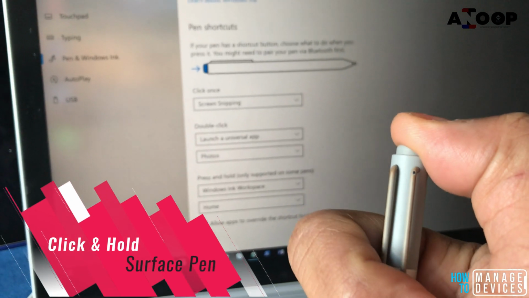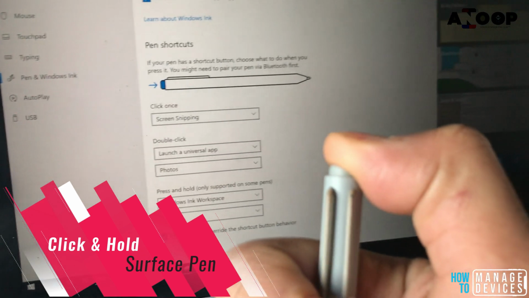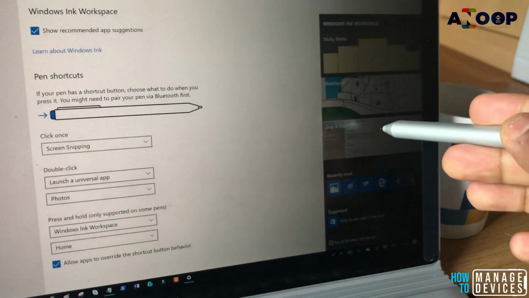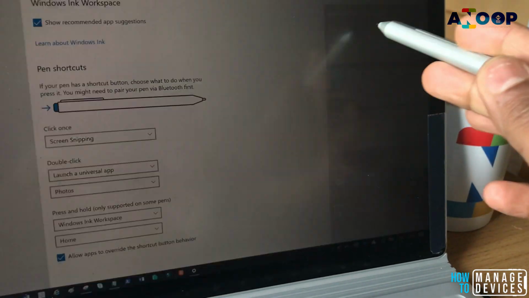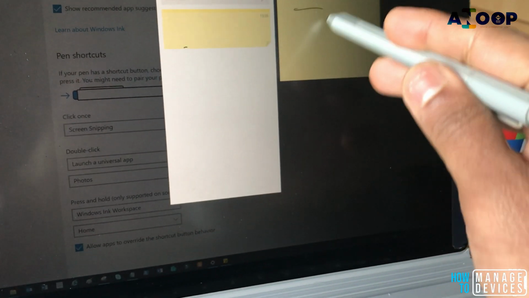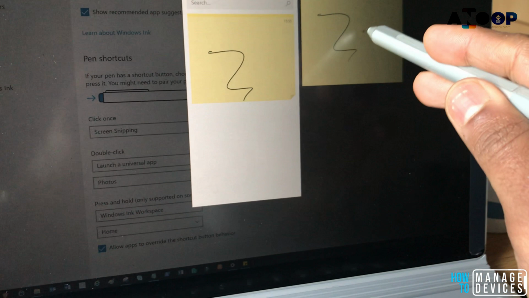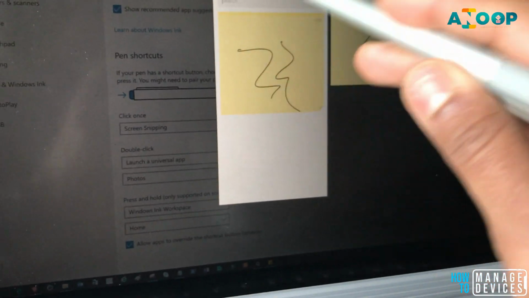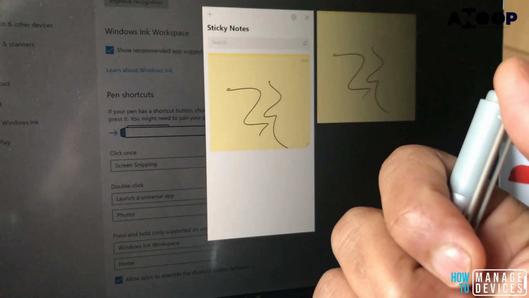The third option is press and hold. If I press and hold the top button of the pen, what will happen? The home button will open up. It will give you all the shortcuts in the notification side. So this is what you can change. The home button also, you can change the press and hold button also. If you want to open some other application, you can do that.